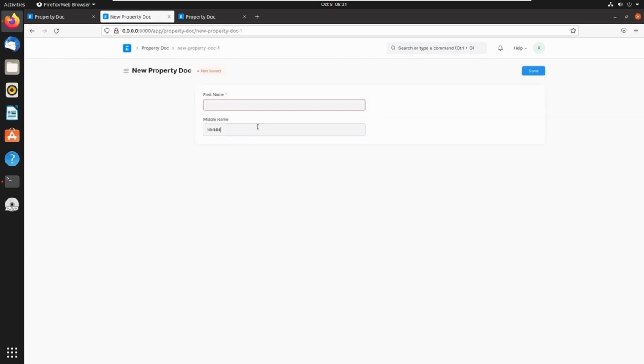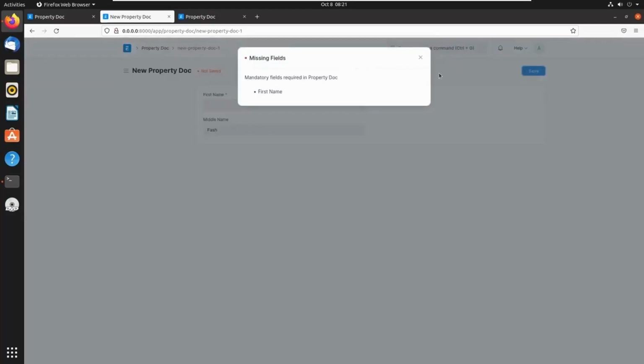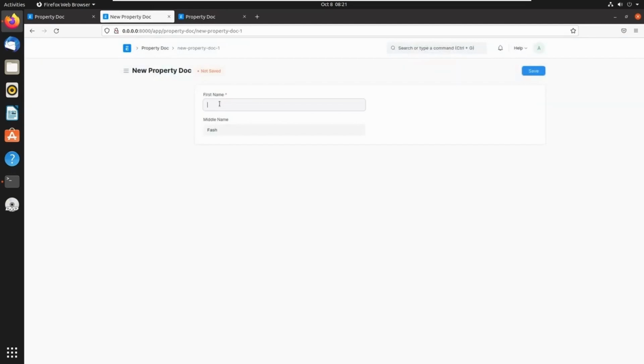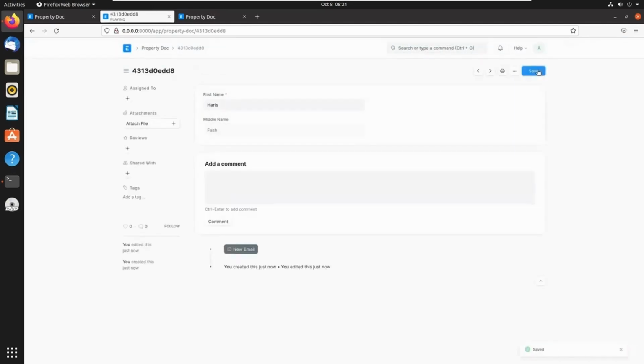And now the read only property is gone and we can edit this page. Then save the document. It shows one error because mandatory field is present in this form. Let's add a first name and save this. And now we can edit our first name field, but the middle name has become read only. That means we can only set up this middle name when we create this document. After that, it will become read only.